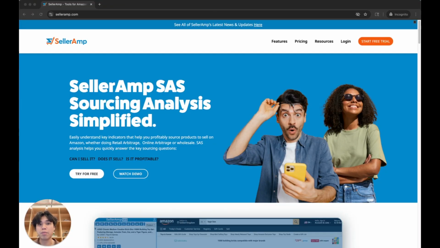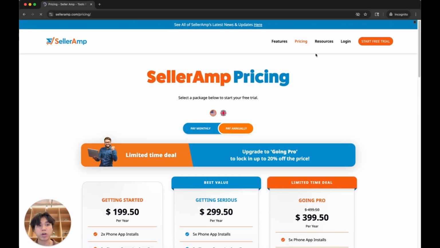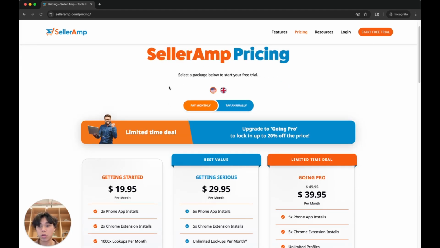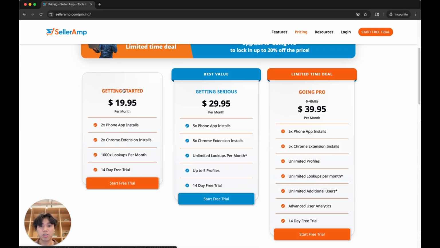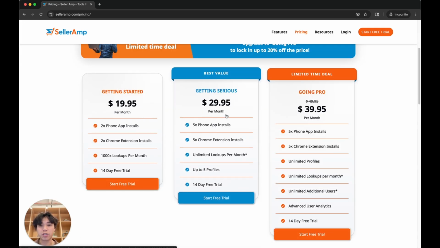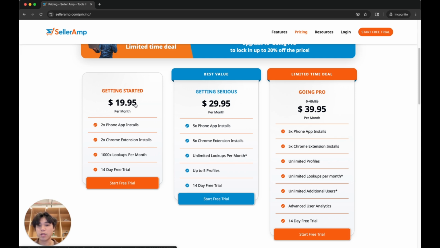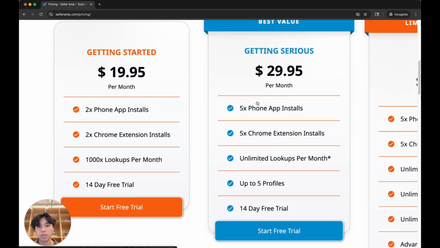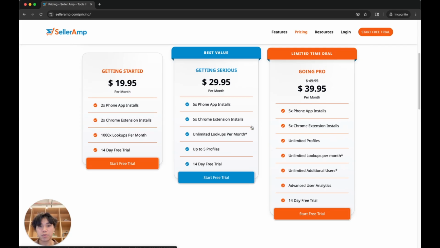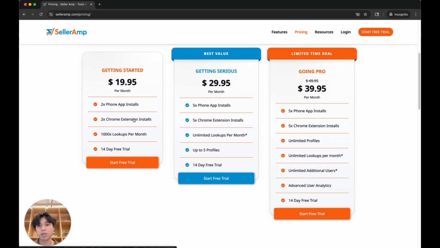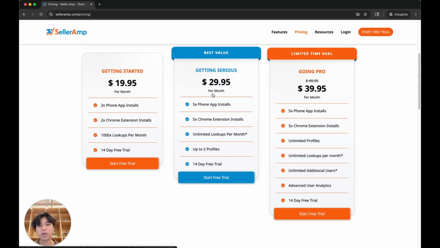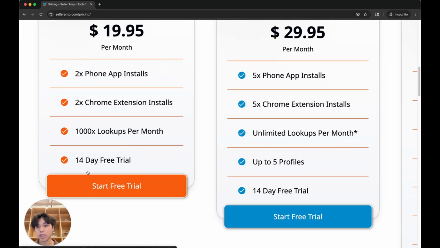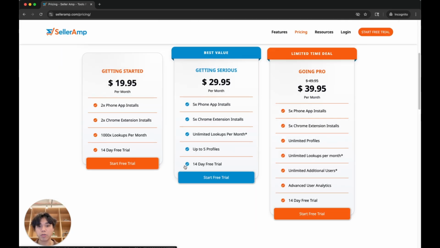We're going to be on SellerAmp.com. We're going to go through the pricing. There is a 14-day free trial, but if you want to go over the pricing plans, I think SellerAmp just made a new one for this third one, but I think the difference between the getting started and the getting serious is that the getting started doesn't have unlimited lookups, only has 1,000, and the getting serious has unlimited. So if you're a beginner, I would recommend getting started, and once you hit those 1,000 lookups, which you will, upgrade at that point. But like I said, there is a 14-day free trial, so for both of these plans.